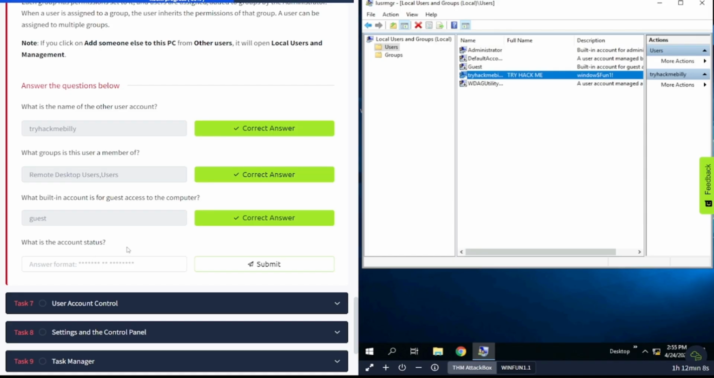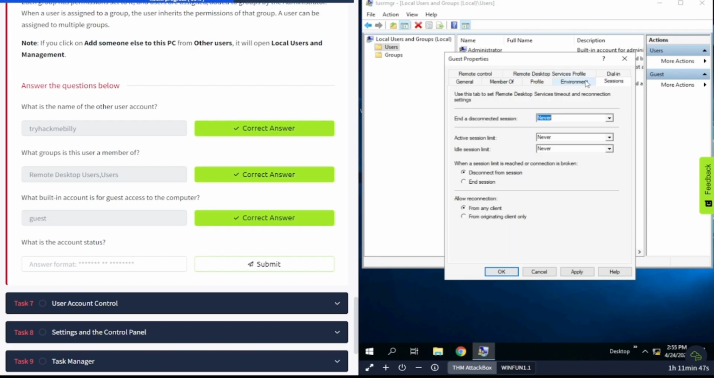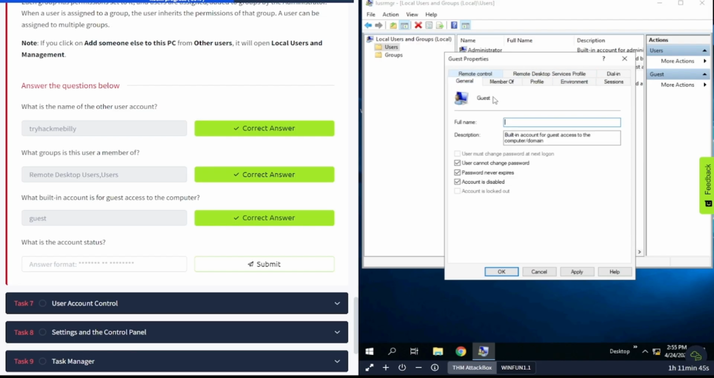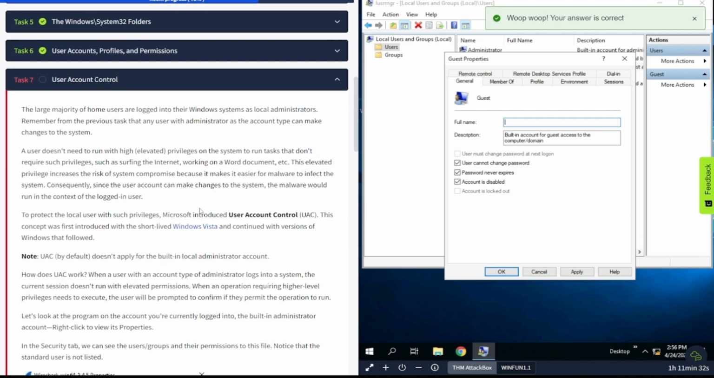What is the account status? And it says it's disabled. So let's see here. Go to properties and let's see what they're actually looking for here. Yeah, so I guess they want "account is disabled," the whole thing in there. There we go. And task number 7 here, user account control.